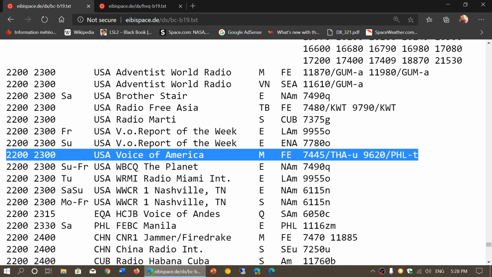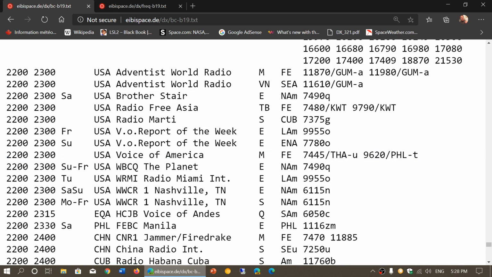This is what you want to check to know where the broadcast is coming from. So here is Thailand, Udorn. 9620 PHL from the Philippines transmitter site. So this is where you will know from where a transmission comes. The country is the country of origin of the station, not where the transmission is from, actually. So this is a little knowledge here for those that aren't quite sure of what all of this means.